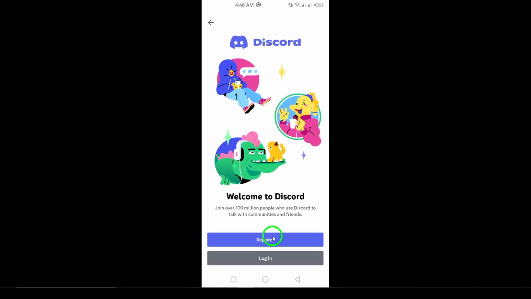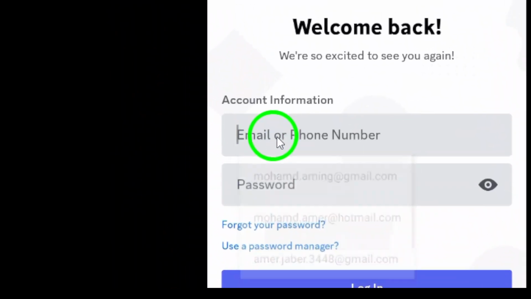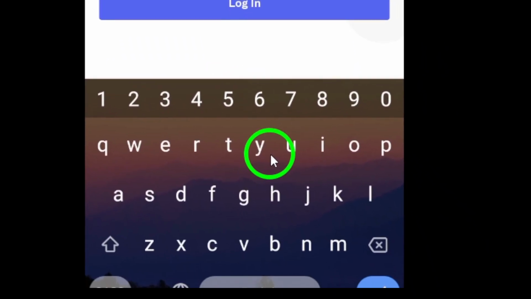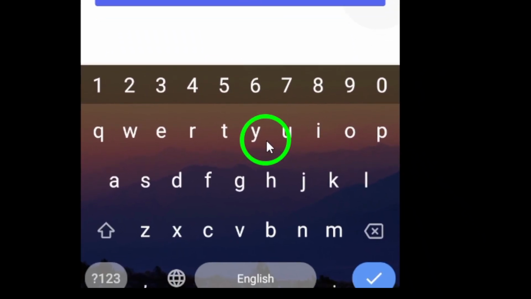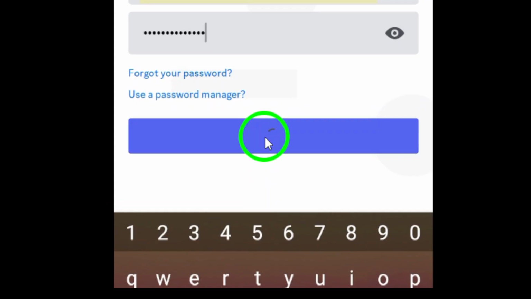Once it's launched, you'll need to log in. Enter your username and password, then hit that login button. Now, here's where the magic happens. When prompted by your device, select Save Password. This prompt usually pops up at the bottom of your screen right after you log in.